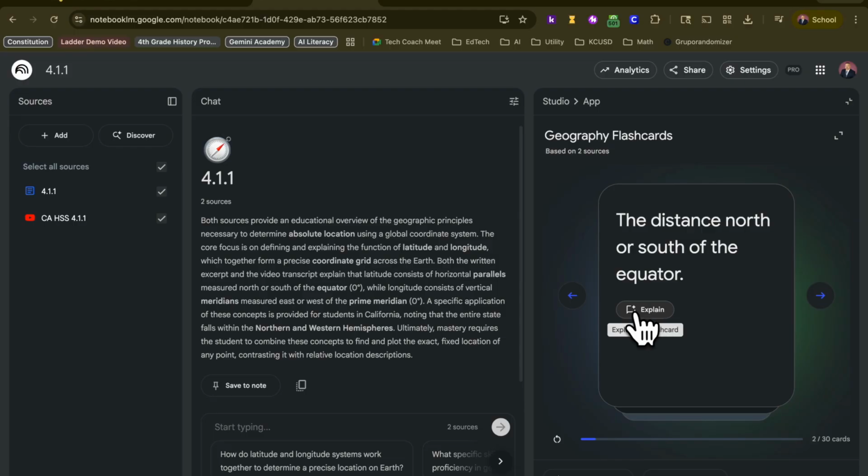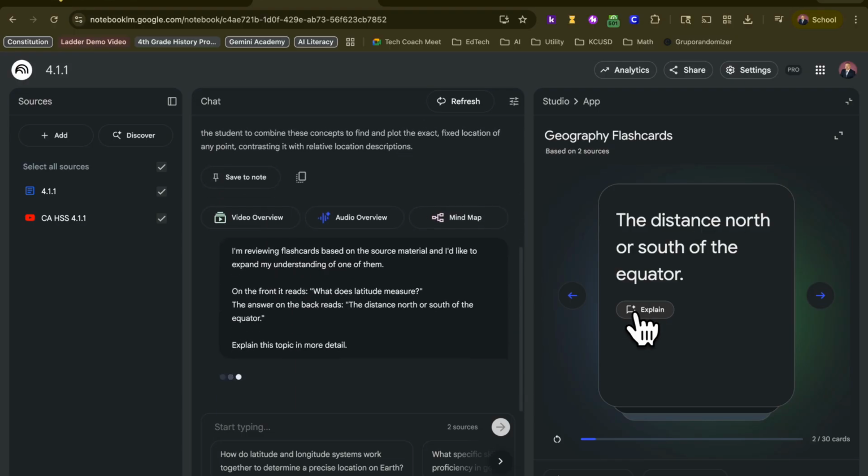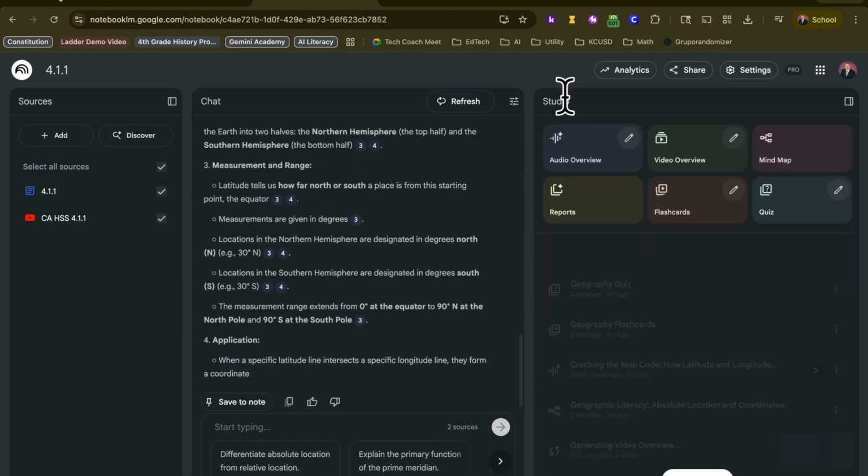You notice here there's an explain button. If you want it to be explained, you click it, and then it explains it over here in more detail in the chat, again based off of the sources we have here.